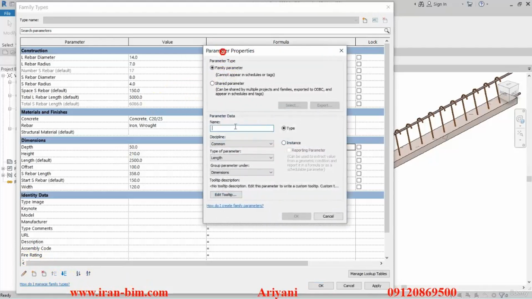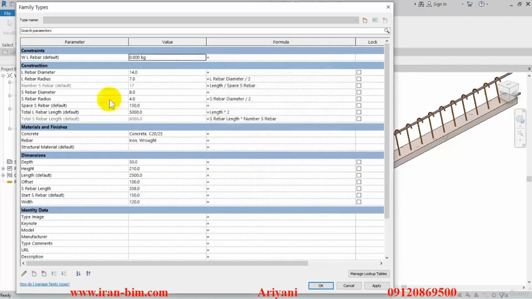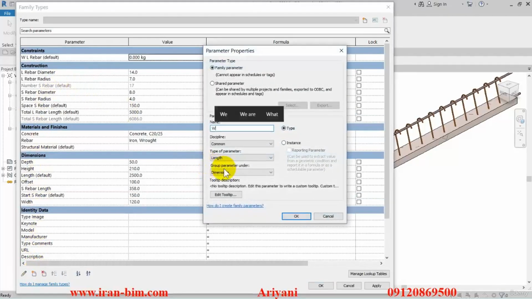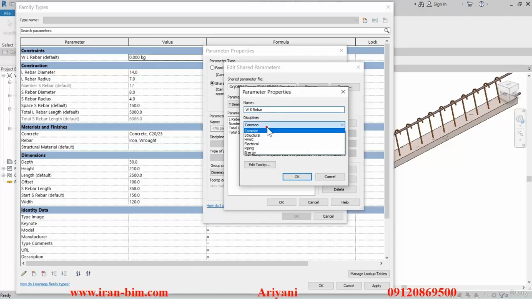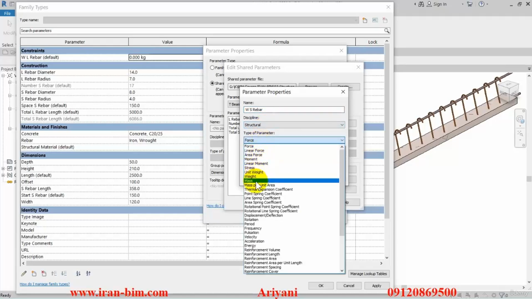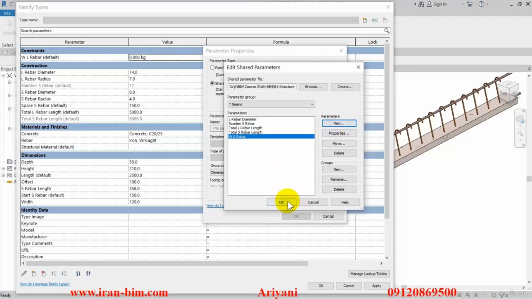And in order to do so, we'll go here and open up the parameter properties and name this one WL rebar. Then here, put this under structural, and then the mass and the other group. Or let me just change it to constraints. Then put this under instance and OK. Alright, then open up the properties again, and then this time put in WS rebar. Let me just put this under the shared parameter. So here, edit this one, put this under T-beams, new, paste here, and then structural, mass, and OK.